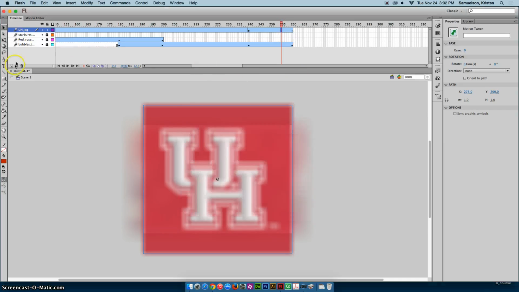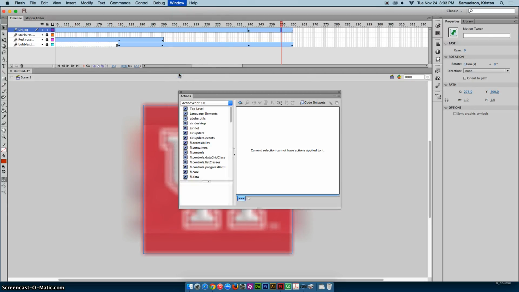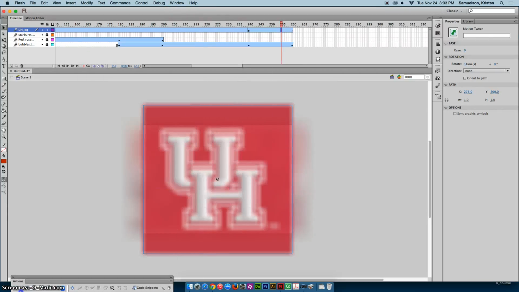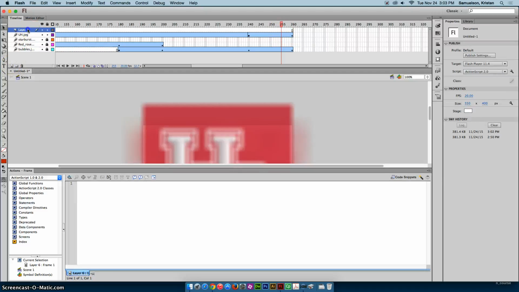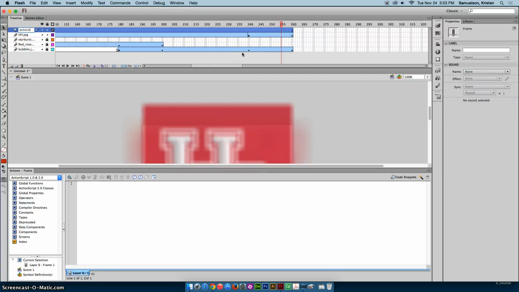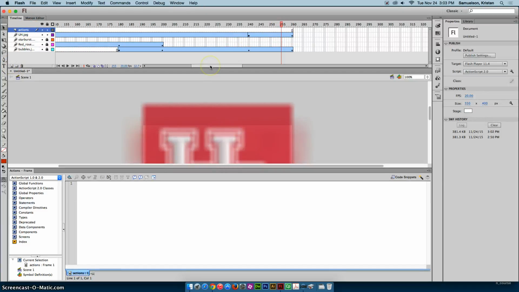So what we need to do now is use our Actions panel, which is not visible at the moment. So I'm going to open my Actions panel and dock it down here. Okay. What I want to do is create a new layer, and I'll name this new layer Actions. Now you can put an action on a movie clip, on a symbol, on a frame or a keyframe.